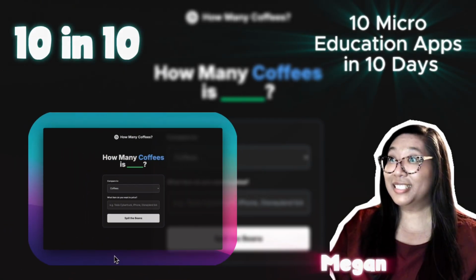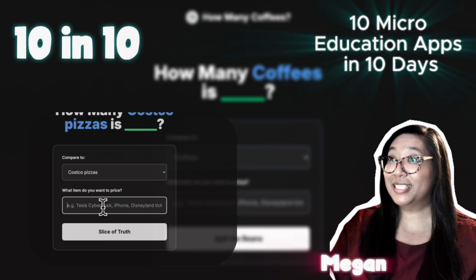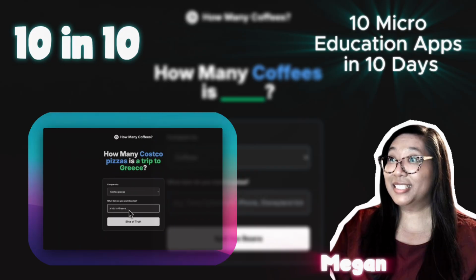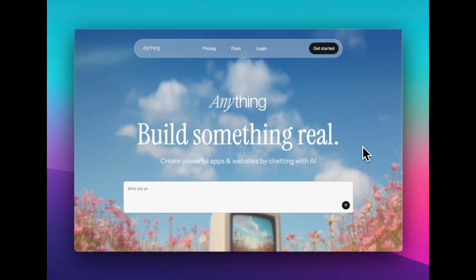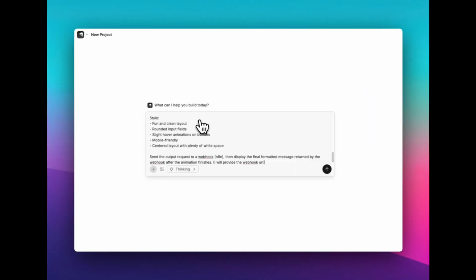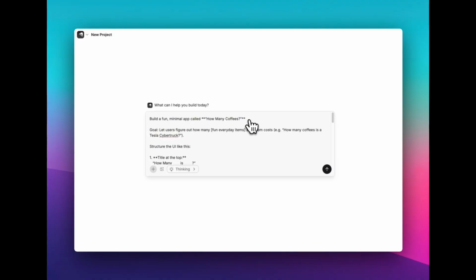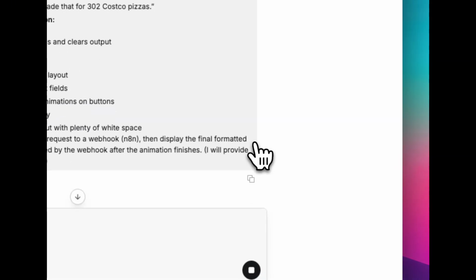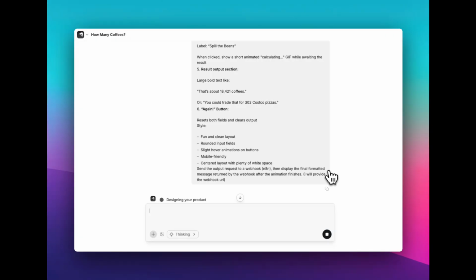It's a self-imposed challenge where I build one tiny, functional, shareable app every single day for 10 days straight. I'm using Anything AI for this build. It is one of the newer AI builders. I really like it. It creates pretty unique apps, and I actually recently won a small prize in a weekend hackathon with them. So I wanted to use it for a build in our 10 in 10 challenge.